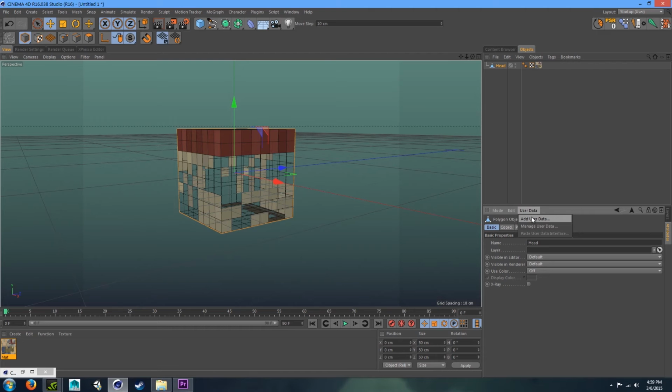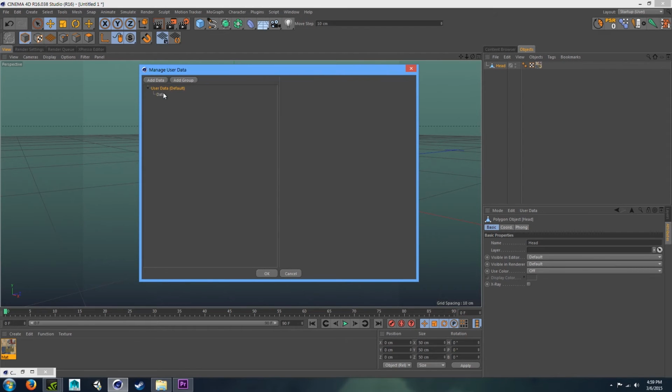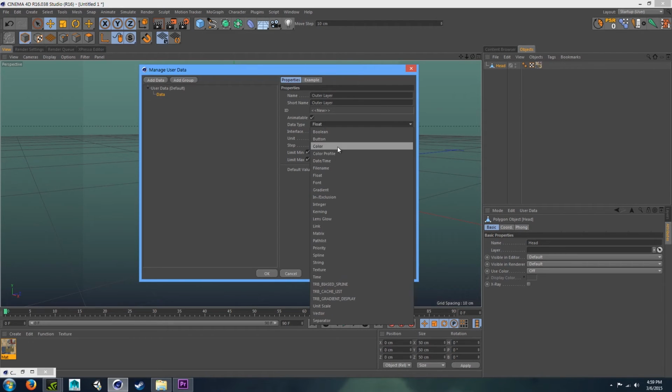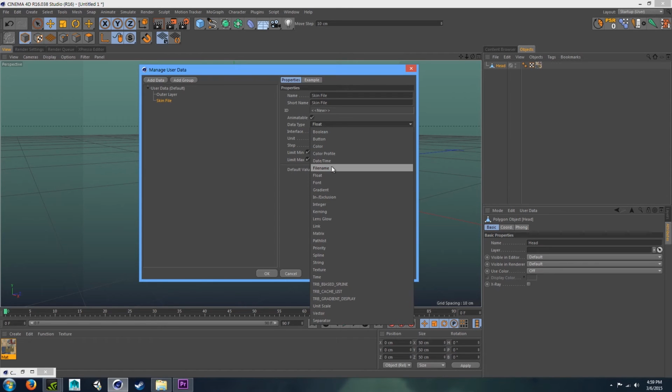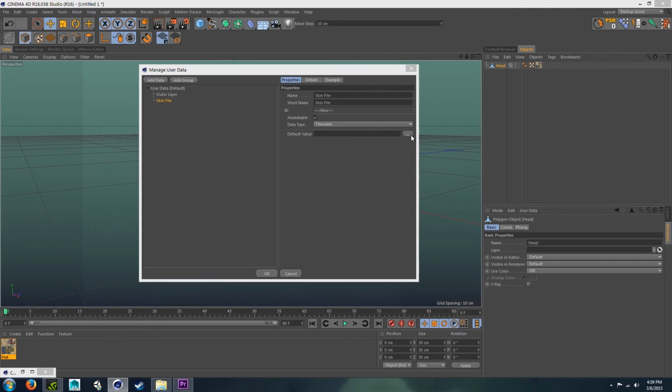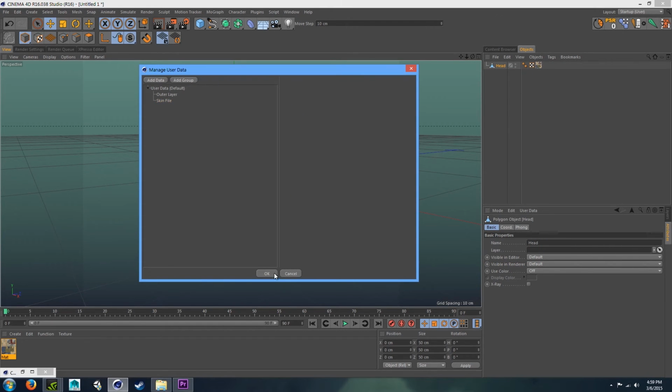So you'll click this, go to add user data. Now this pop-up is going to show up having all this type of user data you can add. For us, all we need is two things. We need the skin or outer layer. We need to type in outer layer, and then we want to change this to a Boolean, which is basically like a button, so you can click it on and off. Then we want to add another one and do skin file, skin texture, whatever you want. I preferably do skin file. Then you can go here and do file name. Now you can click this, and it'll bring up this, and you can check the textures. So yeah, now you click OK.